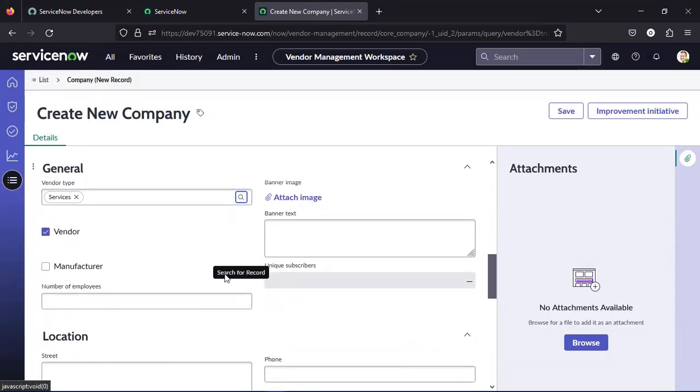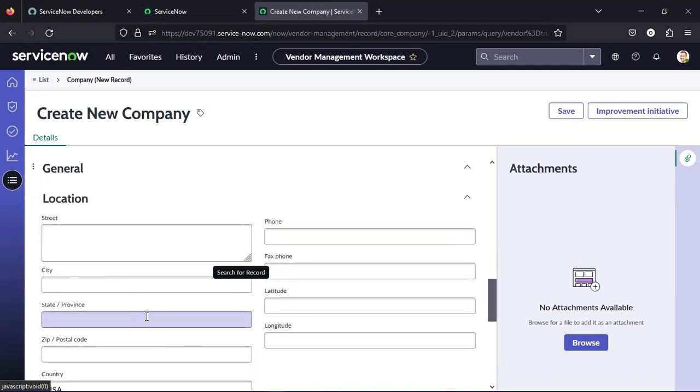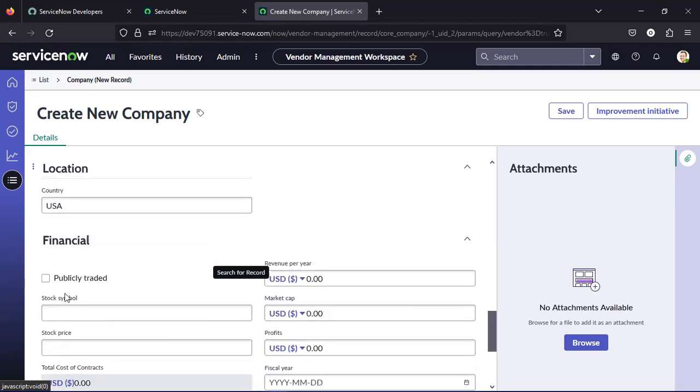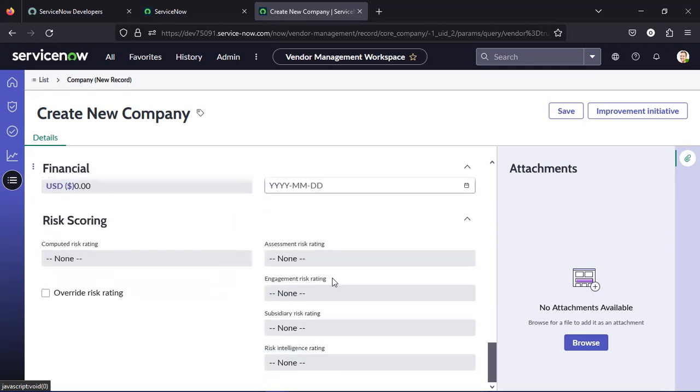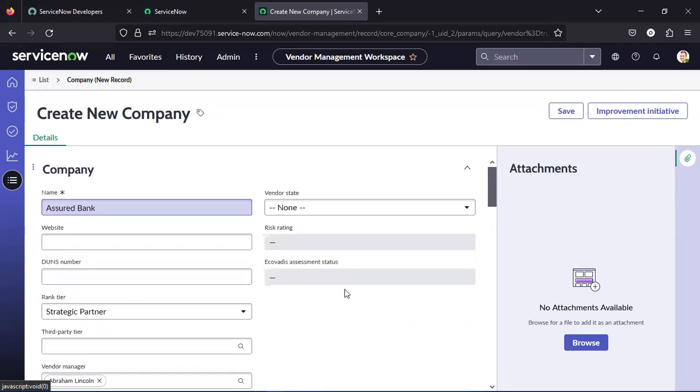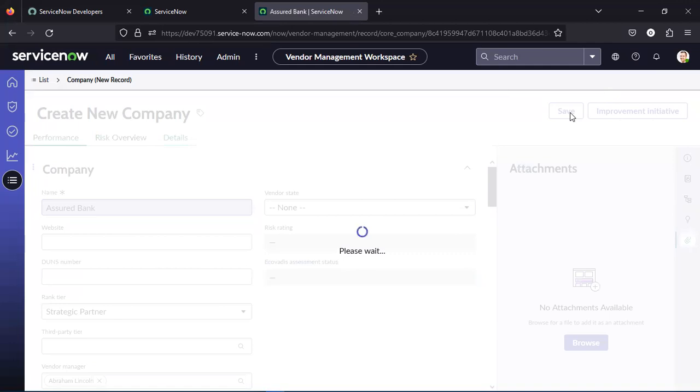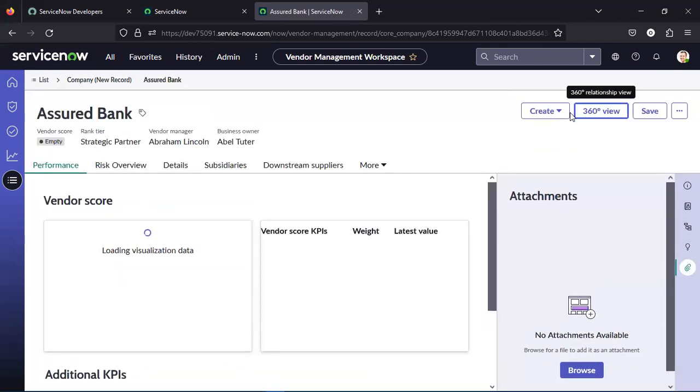Location, we put the address for now. We can skip that. Publicly traded, we just added there. You can include these values if you need to, but we are trying to make this training as brief as possible. All right, so we save. It automatically created a record for our new company, Assured Bank.